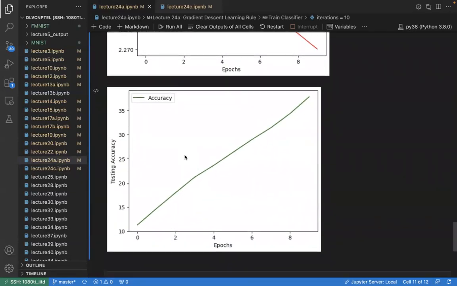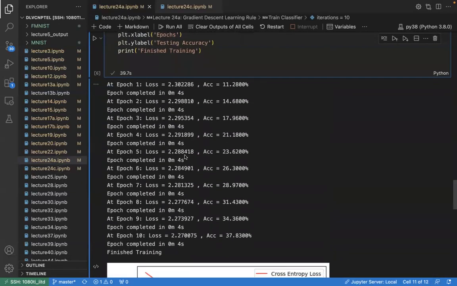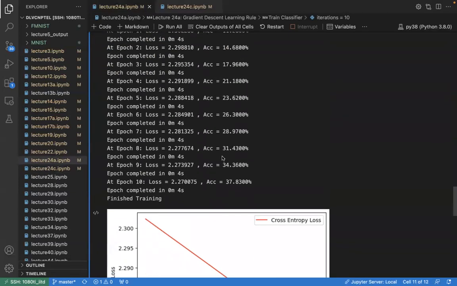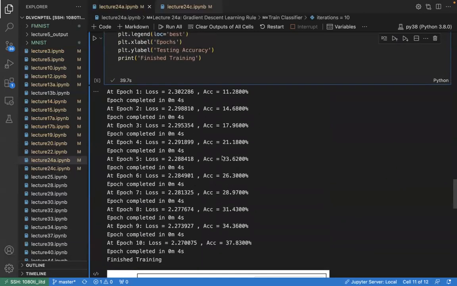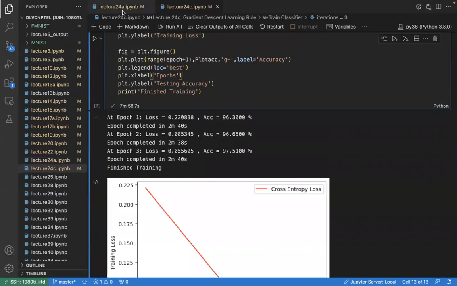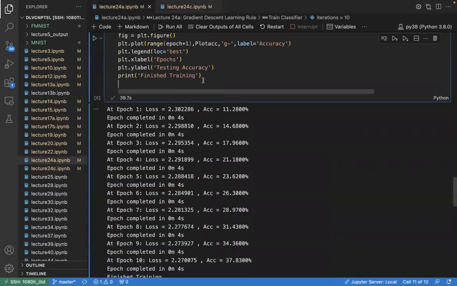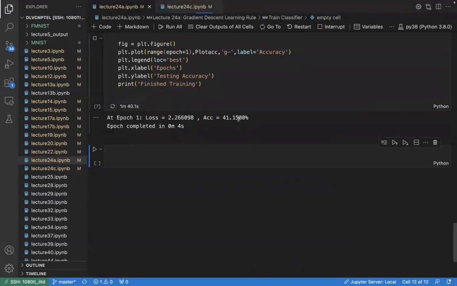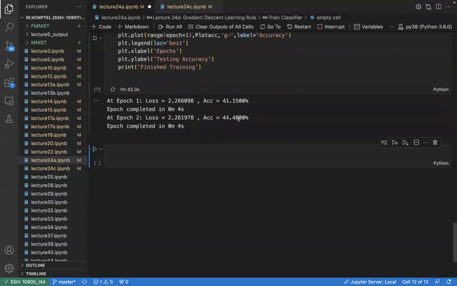And the testing accuracy, yeah, the testing accuracy is better here, 97.5%, but here it is just 37%. And I guess if I train it for more epochs, it will increase. Let me just train it for more epochs and see if it is increasing or not, since it should be increasing. Yeah, it is increasing, 41. The updates are faster here.